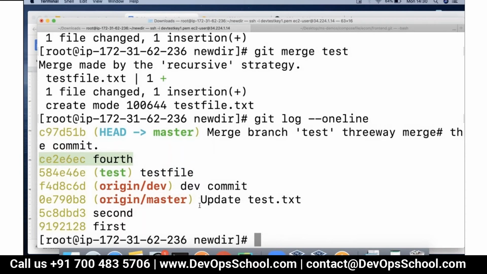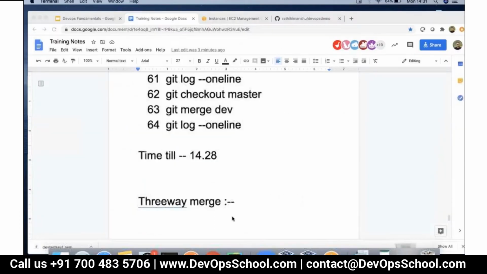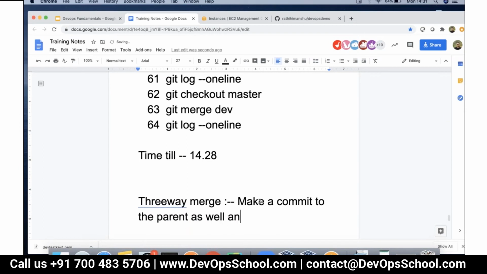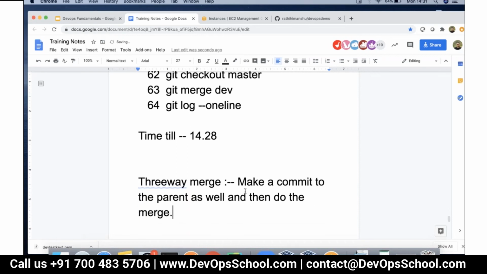Now this kind of commit strategy, where parallel work on both the branches is going on, yet there is no conflict, and then you try to do the merge, the commits are ordered automatically serial-wise. And this is called a three-way merge strategy. So try this out. Make a commit to the parent as well, and then do the merge. Try this.